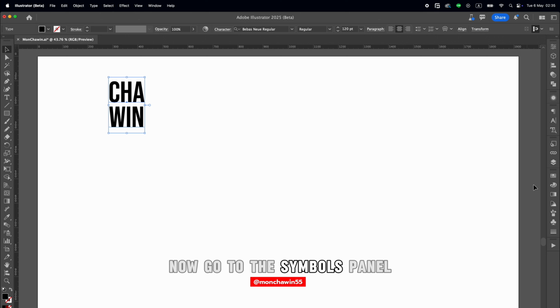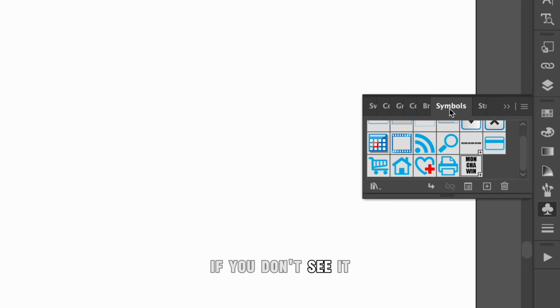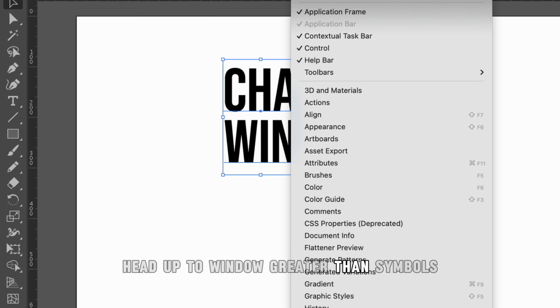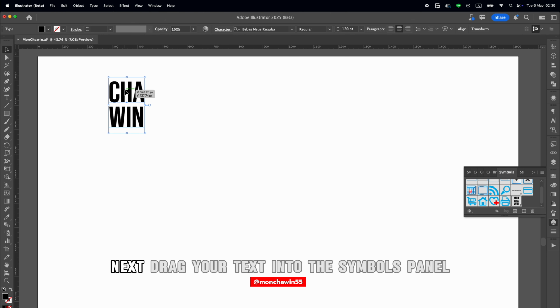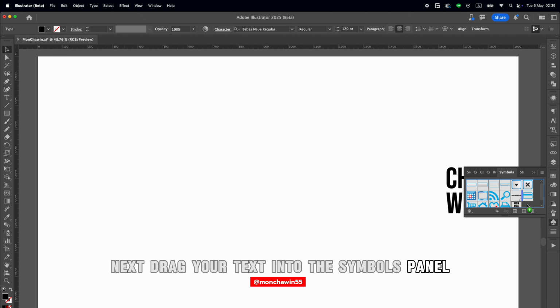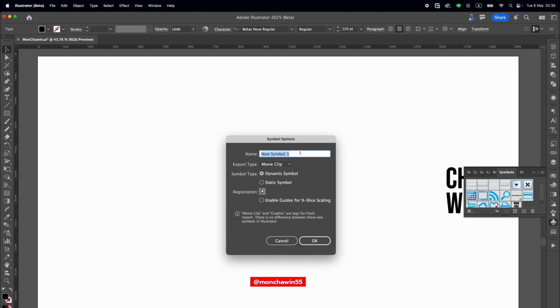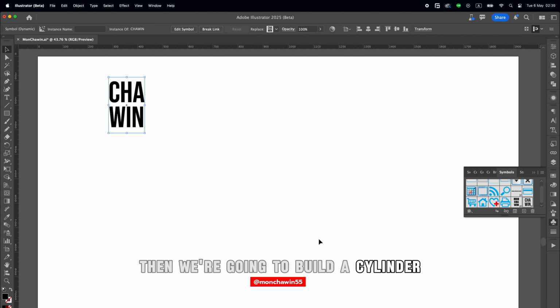Now go to the Symbols panel. If you don't see it, head up to Window > Symbols. Boom, there it is. Next, drag your text into the Symbols panel to turn it into a symbol. Then, we're going to build a cylinder shape that we can map our symbol onto.